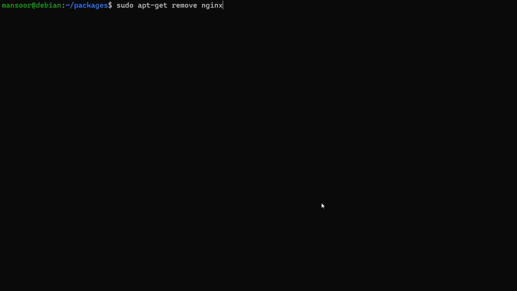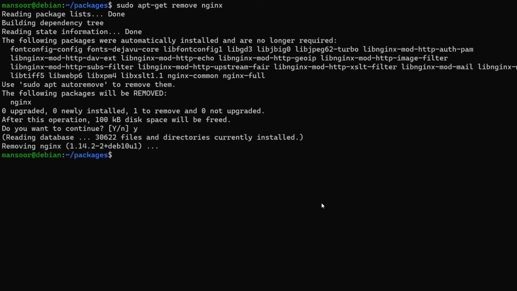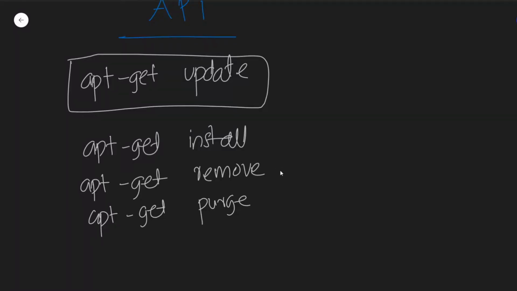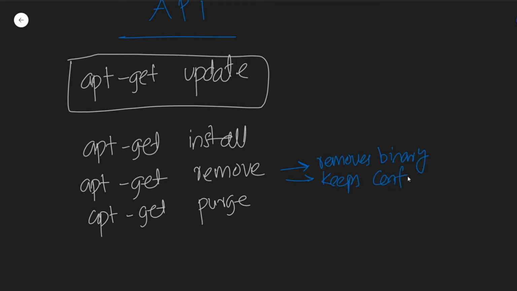Now to remove a package, you use apt-get remove the package name. Now it's gonna uninstall the package. So we have two different options on removing packages. One is apt-get remove, which will remove only the binaries, but it keeps the config files. And another option is to use purge, which removes everything.